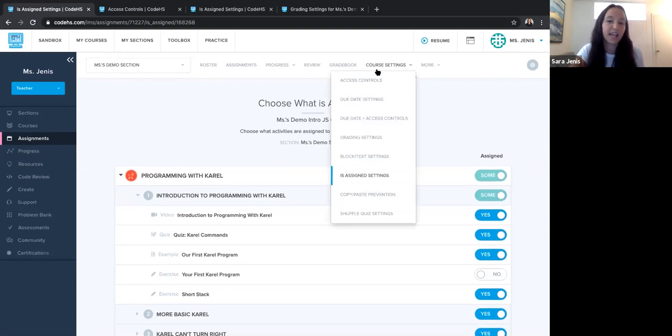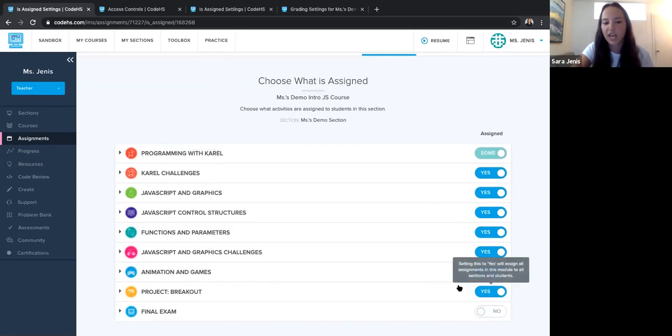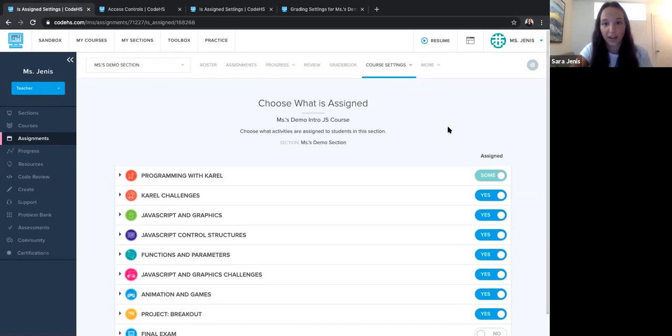So the differences, again, between access controls and is assigned: access controls will lock access, but students will be able to see the assignments. With is assigned, students will not be able to see the assignments if anything is unassigned. Some teachers like to, at the beginning of the year, unassign multiple modules because they don't want students to be overwhelmed. So I might unassign the project and some of the bottom modules. You can also keep them all there.